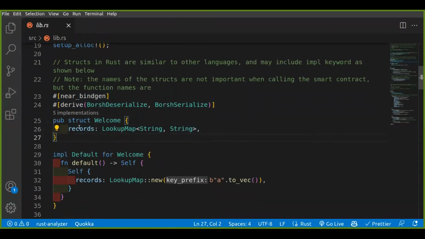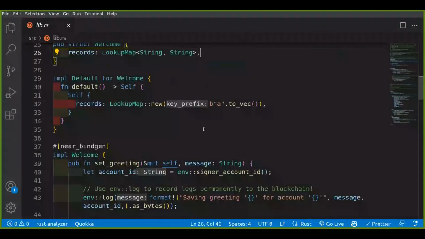Now, within our structure, we have a property or an instance variable, in this case, records. And records is going to be of type LookupMap, which is basically going to store a string under a key of type string as well. Okay, so the first string data type in our LookupMap is the type of key we are going to use, and the second string type in our LookupMap is the type of data we are going to store under that key. I also hope that is very clear.